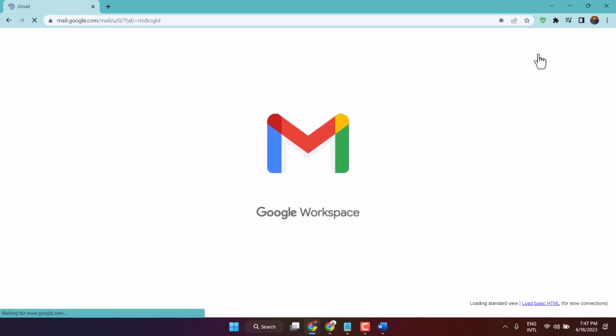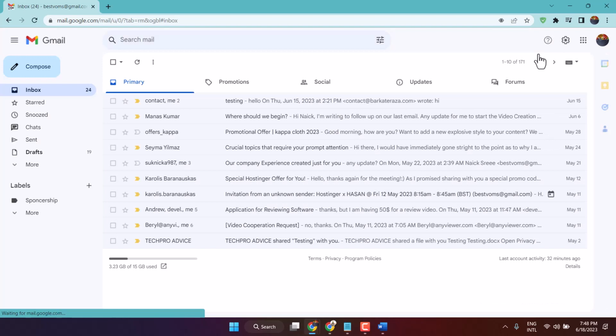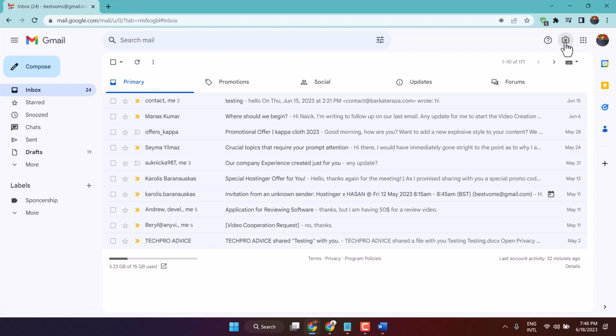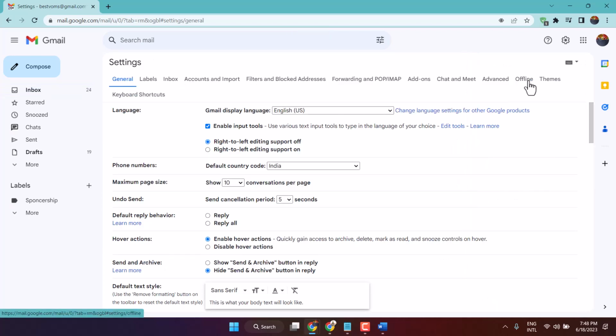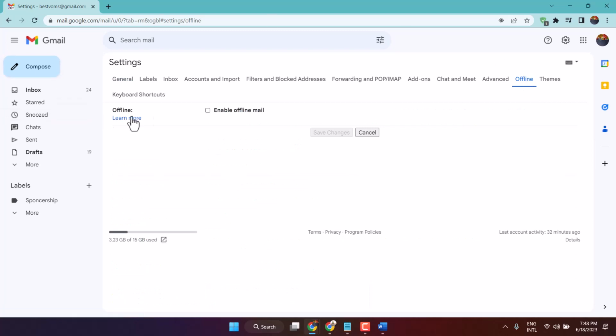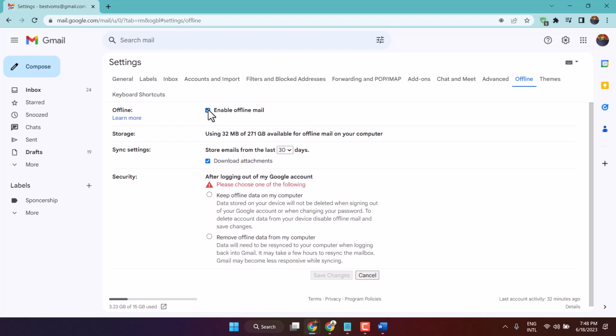So firstly, log in to your Gmail account, click on settings, then see all settings. Now here click on offline and check this box to enable offline mail.